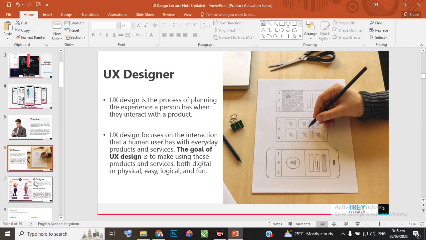So what's the role of the UX designer? So the UX design is the process of planning the experience a person has when they interact with your website or your mobile app.